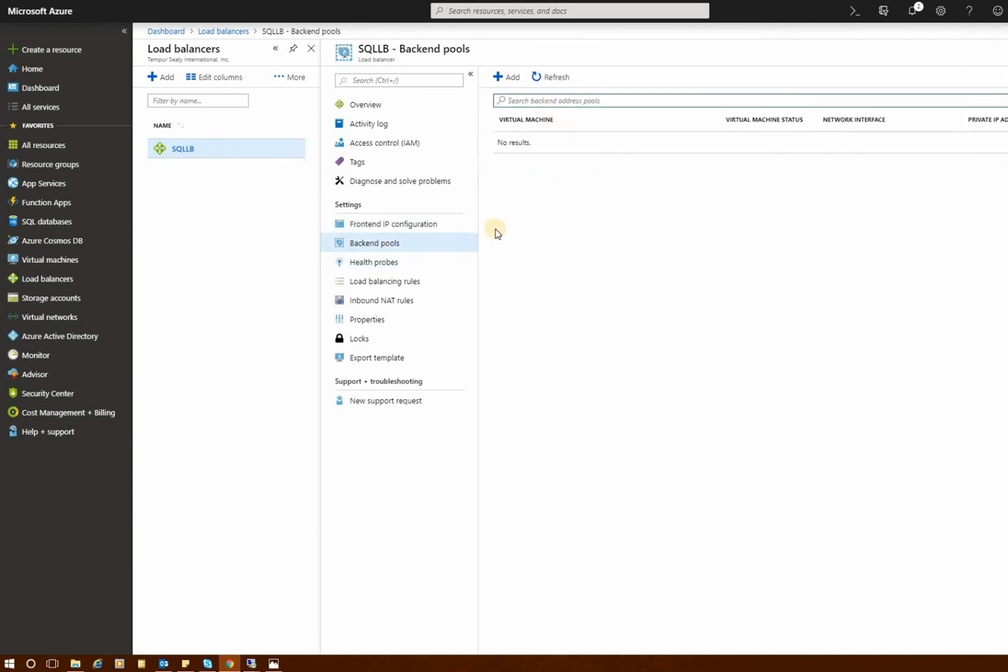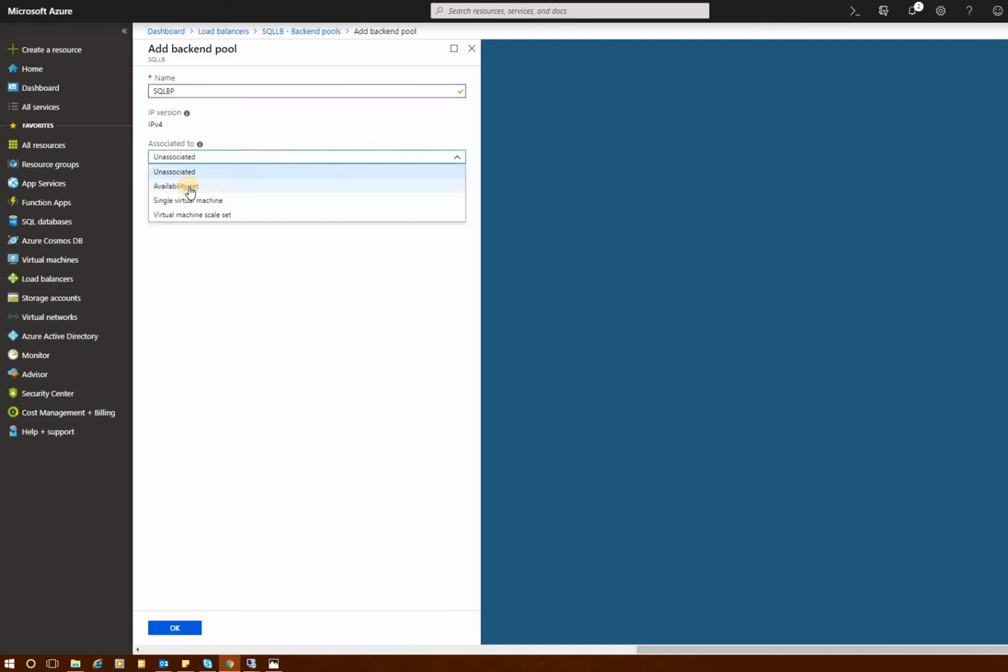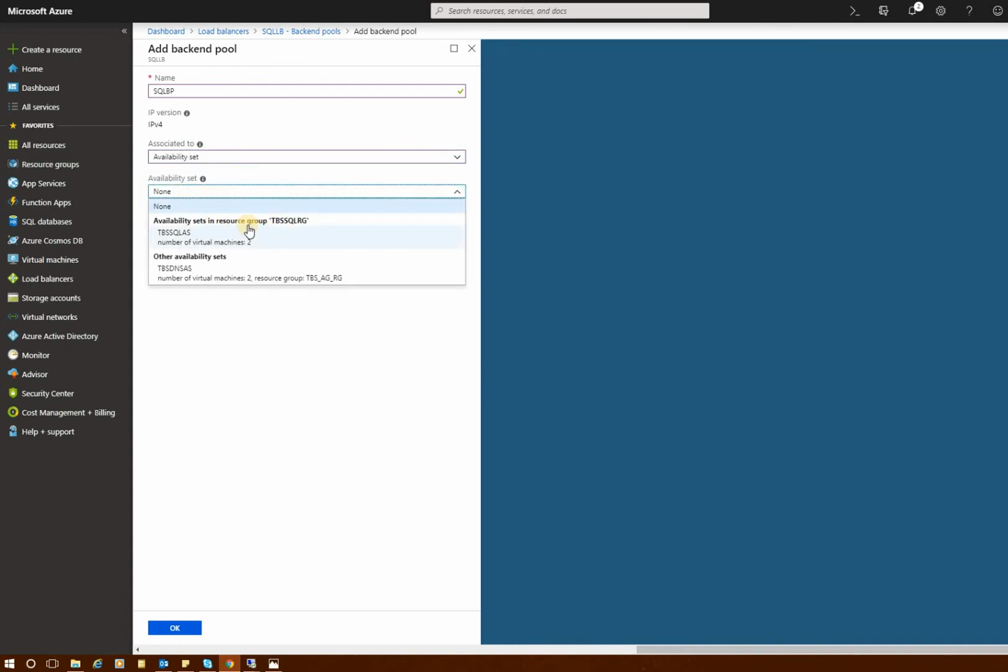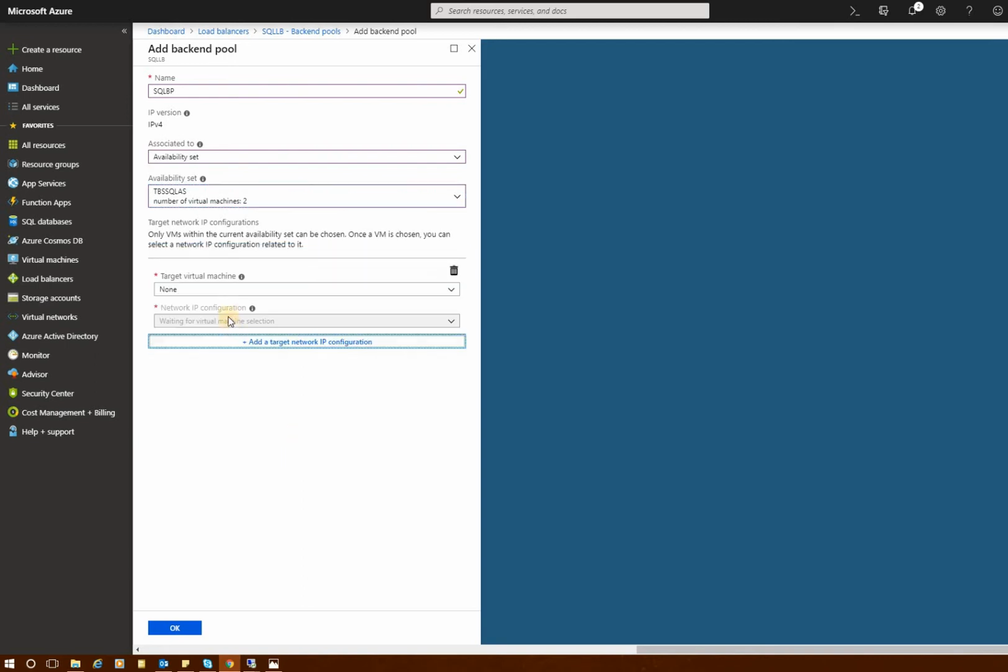Backend pool. Right now we don't have a backend pool, so let's click on Add. Name it SQL backend pool BP and associate it to an availability set. This is where we'll select the availability set, and we have the availability set right here, TBS SQL AS. It has 2 virtual machines. These are our SQL nodes, so we're going to select those and then click on Add Target Network IP Configuration, and then we will select each node one by one.